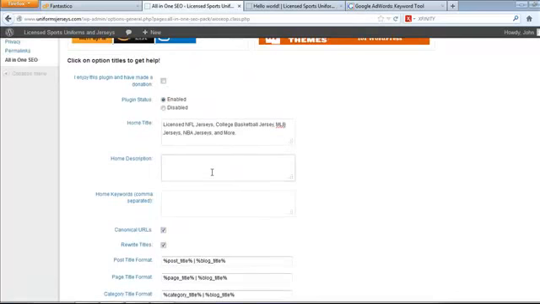And then here under home description, what you want to do here is try to incorporate your most important keywords in here. So what I'm going to do here is find your show your team spirit and pride with licensed NFL jerseys, college basketball jerseys, MLB jerseys, NBA jerseys, and much more. Okay, so you notice how I incorporated my keywords again, but in a sentence format.